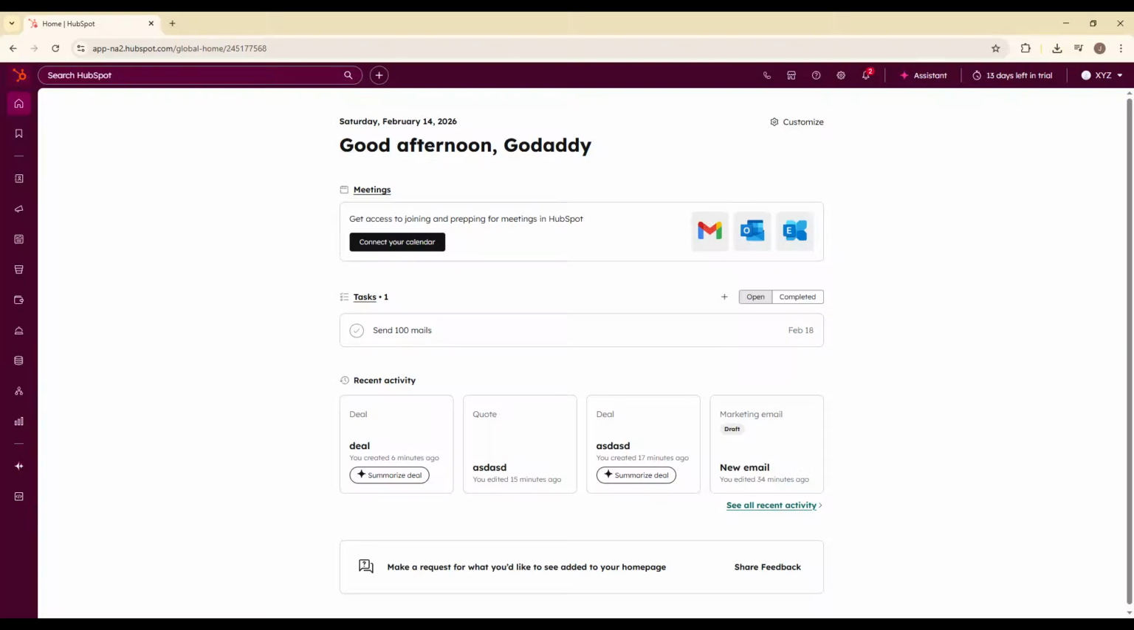In today's video, I'm going to show you exactly how to create products in the product library in HubSpot, step by step. If you're using HubSpot for sales, quotes, deals, or revenue tracking, setting up your product library properly is one of the most important things you can do. It keeps your pricing consistent, makes reporting easier, and saves your team a lot of manual work. So let's walk through the entire process from start to finish.